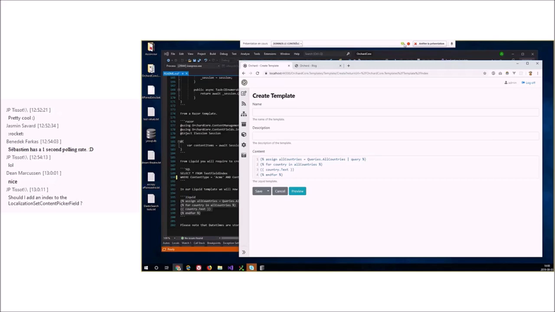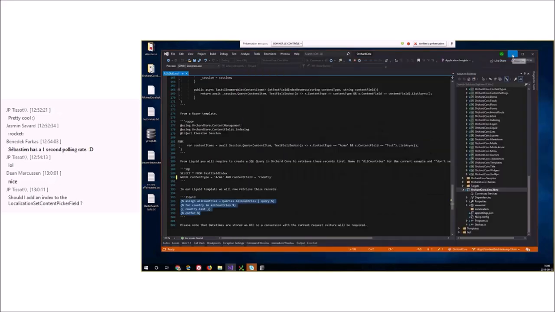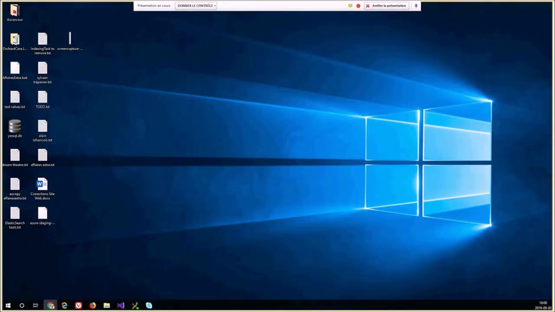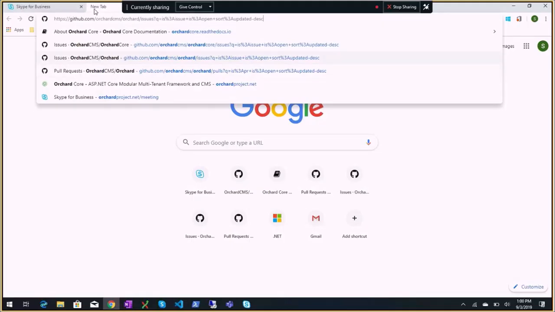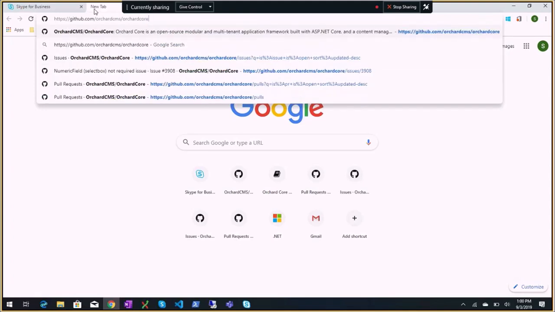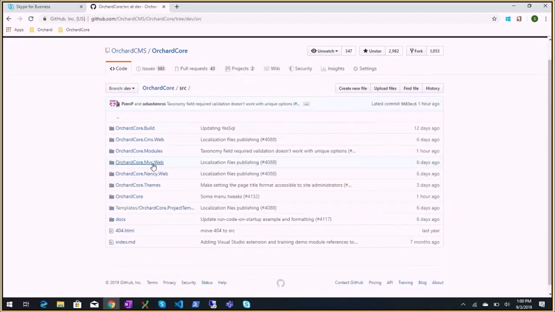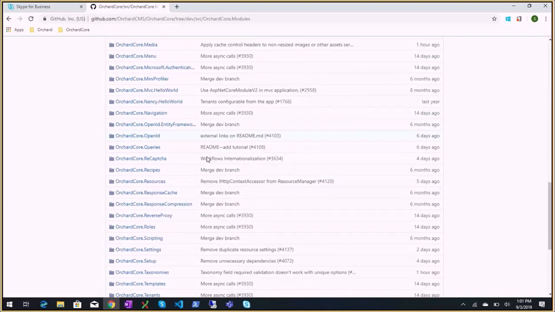Jean-Philippe, should I add an index to the localization set content picker field? Do we have one for the content picker field? Is there an index for the content picker field? I'm not sure. Well, you did that, so let's check. You did the feature. I did that like 6 months ago. Oh, we merged it today. Super new. Oh, the thing that Jean-Philippe added? No, you. Dude, let me show you.